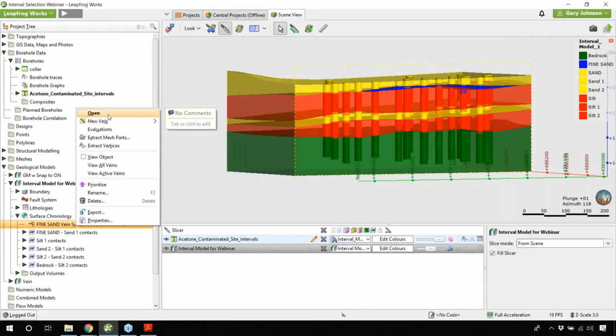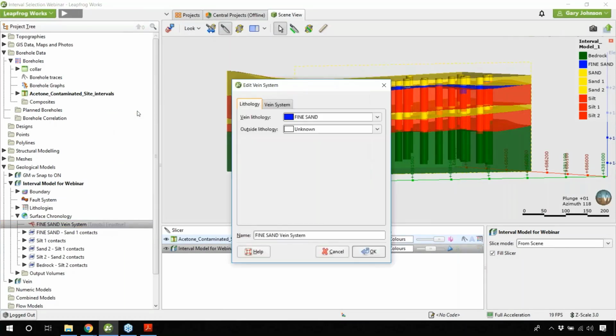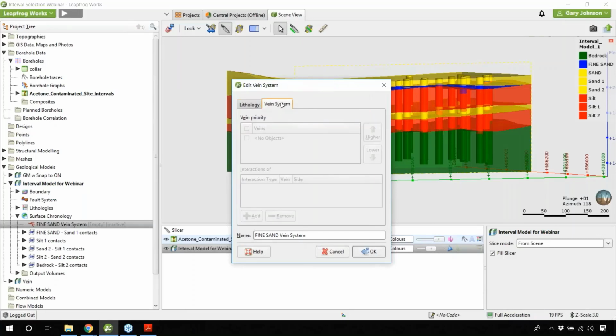You can also then open this up, and there's a tab here called the vein system tab. If you did have veins selected or already built within the vein system, you can select vein priorities, and you can then assign interactions. Interactions are pretty cool when dealing with veins, and you can assign terminations, and so allow different veins to terminate against each other, but this can be very applicable to sedimentary lenses.